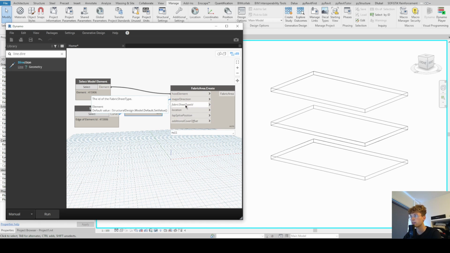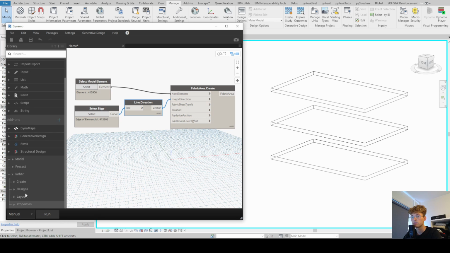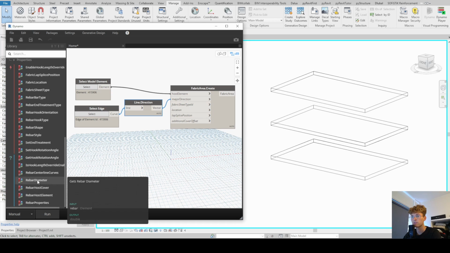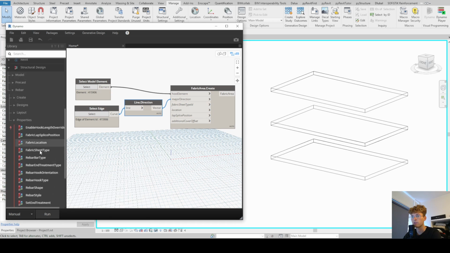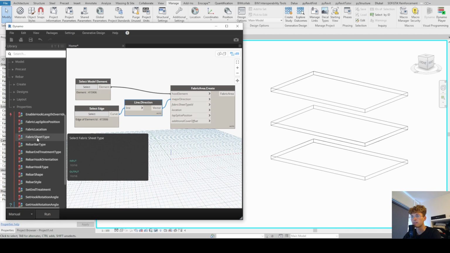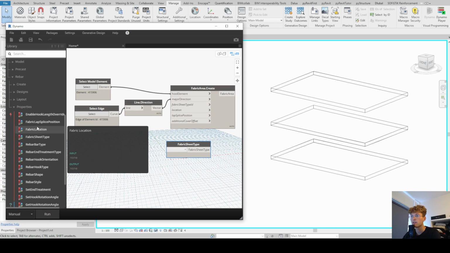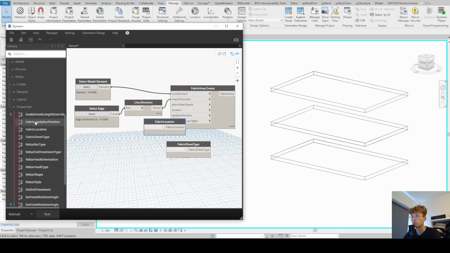The next one is fabric sheet type ID. So in order to get that, we need to go to structural design, rebar, then we go to the properties, and then we have here fabric sheet type. Now you can also see we have fabric location and fabric lap splice position, so we can also click on those because we need them later.